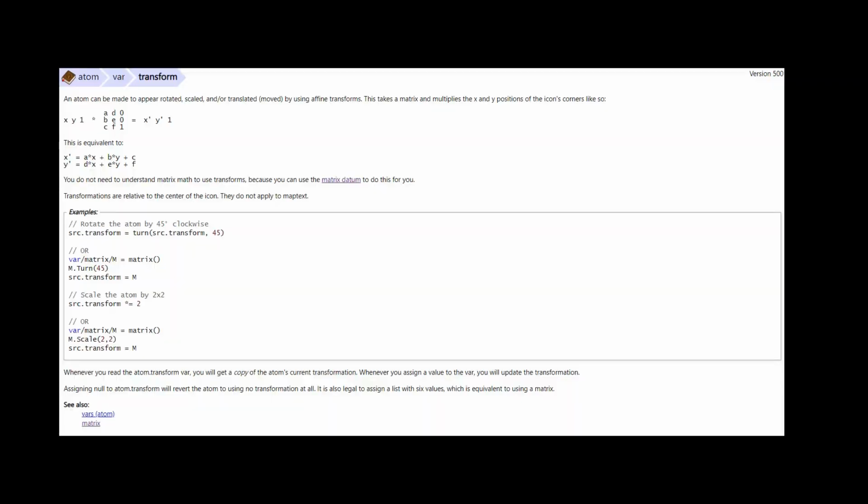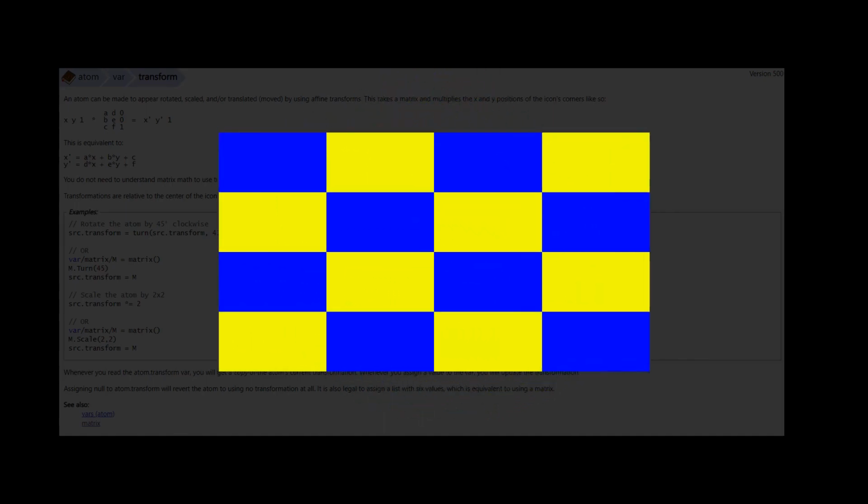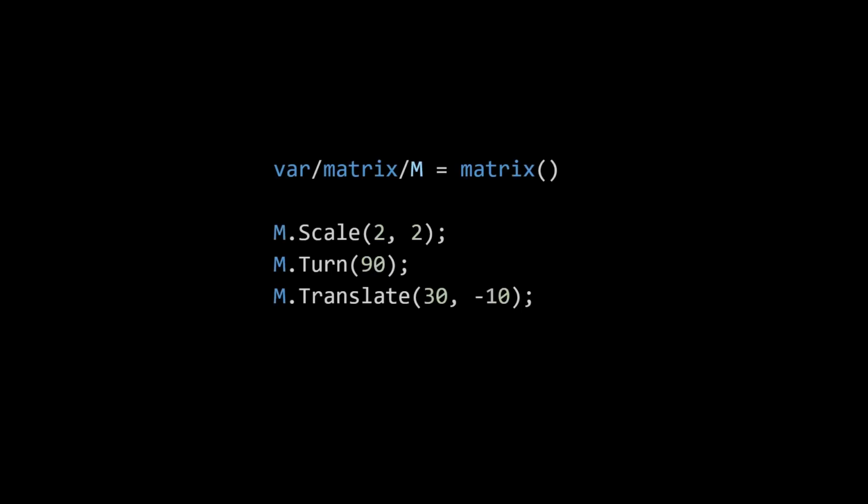With that out of the way, let's talk about transforms. Using a transform, you can take a sprite and do any combination of translation, rotation, stretching, flipping, or skewing. The way you do this is very simple. You make a matrix, call the appropriate proc on it, and assign it to the transform var of something. There's one small problem though. There's no proc for skew, and I kind of need skew. Luckily, there's a very simple solution for this.